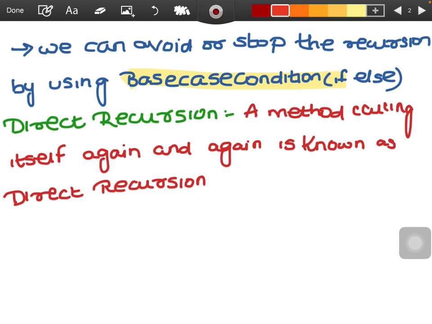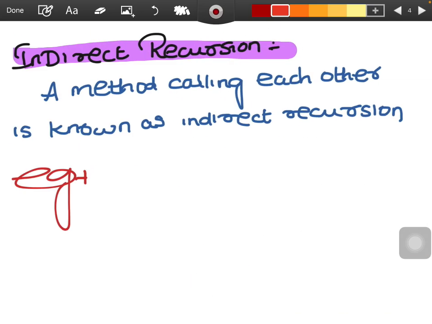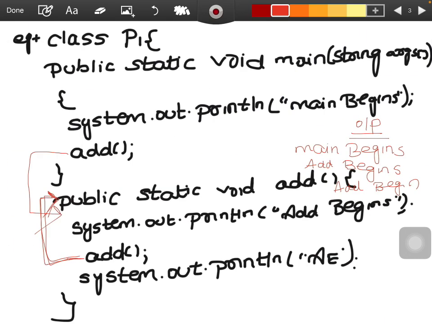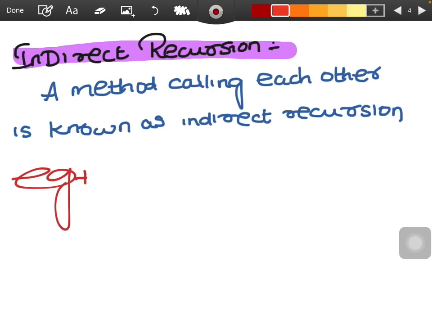Here we have direct recursion and indirect recursion. A method calling itself again and again is known as direct recursion. It means a method which calls itself is a direct recursion. This is the example for direct recursion, which is the add method.